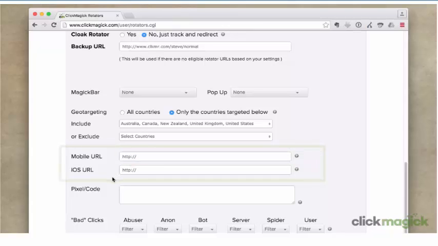Now, the question always comes up, what if it's a tablet? How does Magick handle that? Well, that's your choice how to handle that. You can go into your user profile and you can specify whether a tablet should be treated as a mobile device or as a desktop device. It's completely up to you.